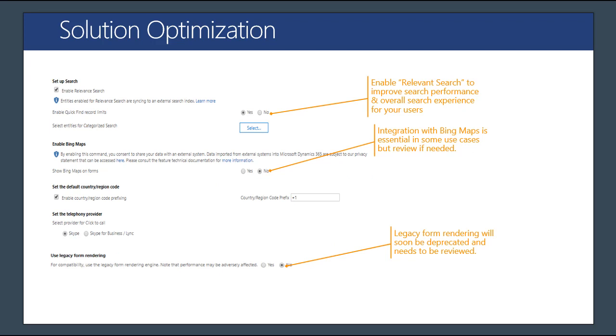The other thing is, if you want to use the integration with Bing Maps. If you have planned to use this, and this can be out of the box in terms of the forms, when you have addresses, you can display them on the map. If you want to use that, you should set it to yes, but if you don't want to use these options, then you can disable them and avoid loading some additional libraries on the form mode.